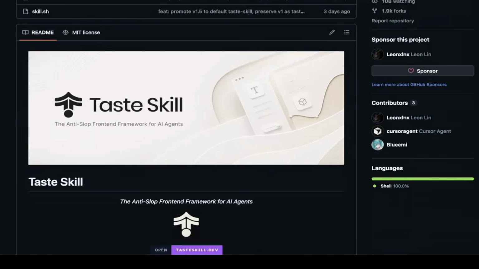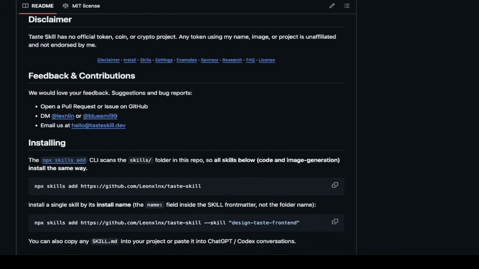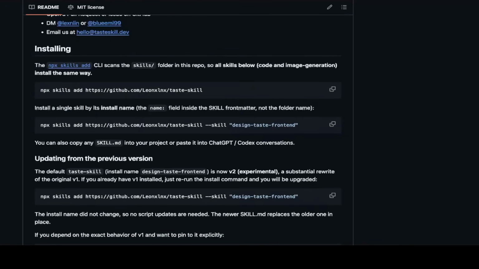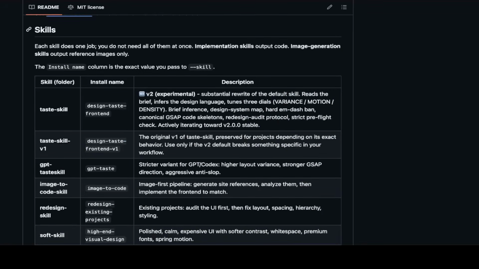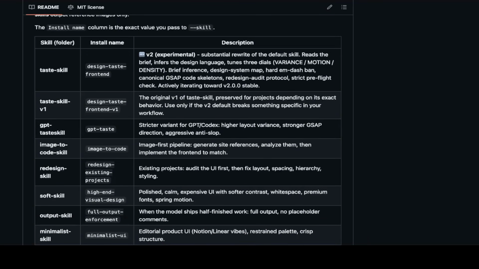It's very useful, and to install it is very simple. Just go to the installation section and use this one-line command to install the skill. This will actually install a few skills, which are documented in the skill section. The first one is taste skill, and there's also GPT taste skill and a redesign skill. These are the two most important skills.